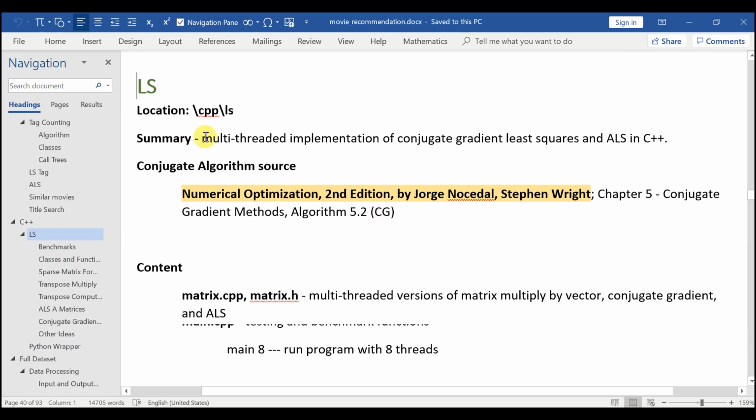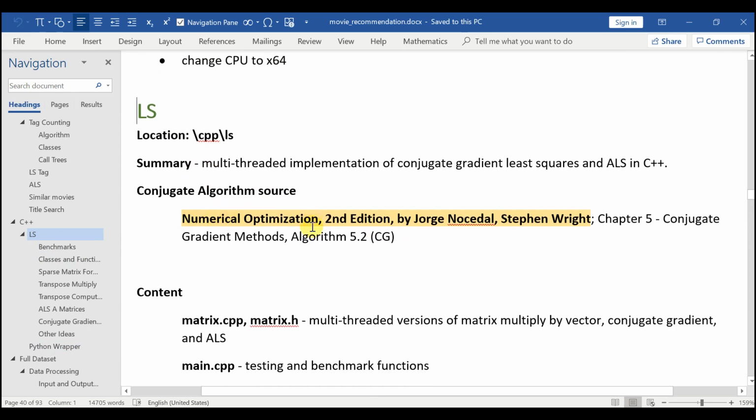Oh, the algorithm is from the book Numerical Optimization, 2nd edition by Nocedal and Wright. It's algorithm 5.2, conjugate gradient.